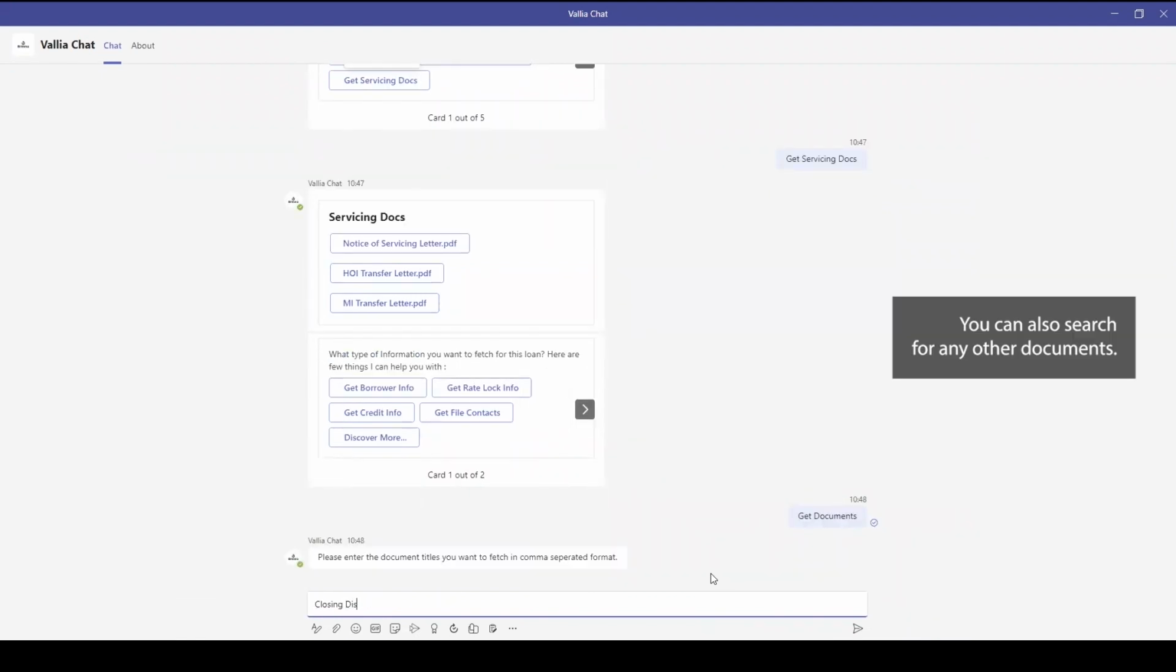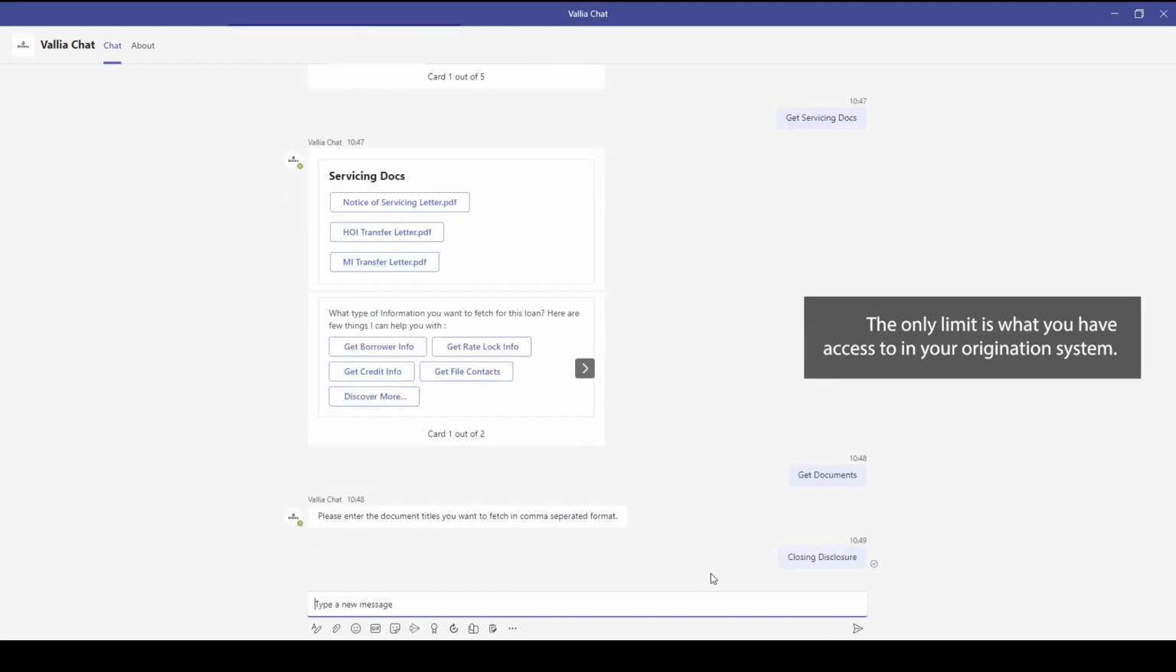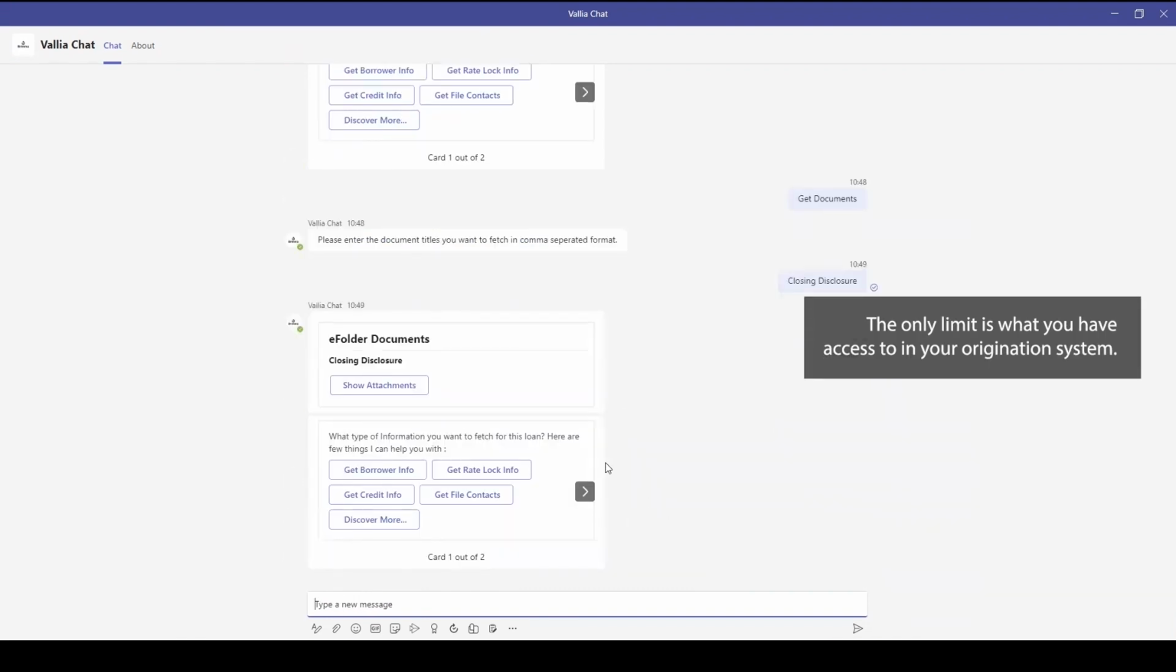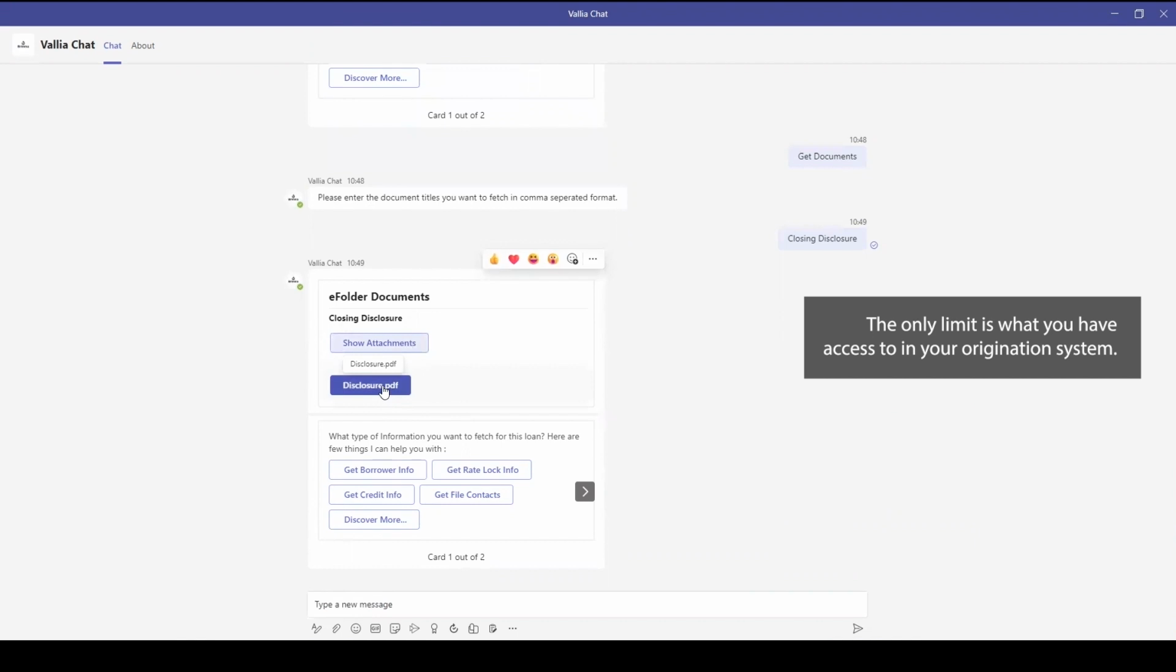You can also search for any other documents. The only limit is what you have access to in your origination system.